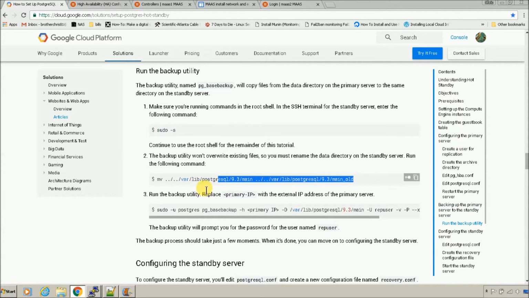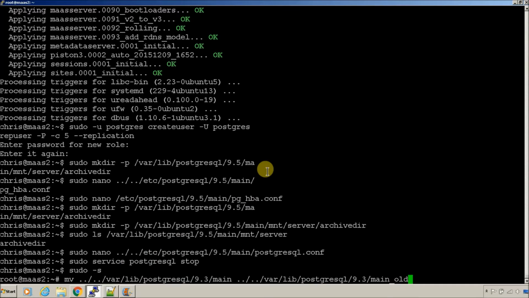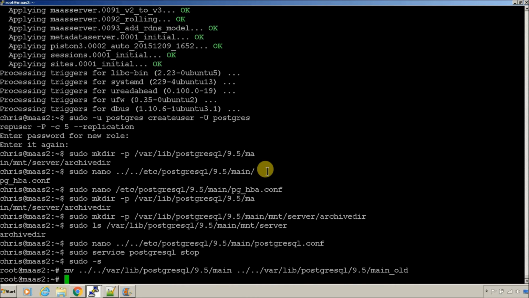So we're going to move the existing database. Remember I told you we have 2 completely different instances. We're going to move that one that we created with the install to this old file. That will empty this out, and this will allow us to empty it out and copy the database from the primary over here because we only want one database.